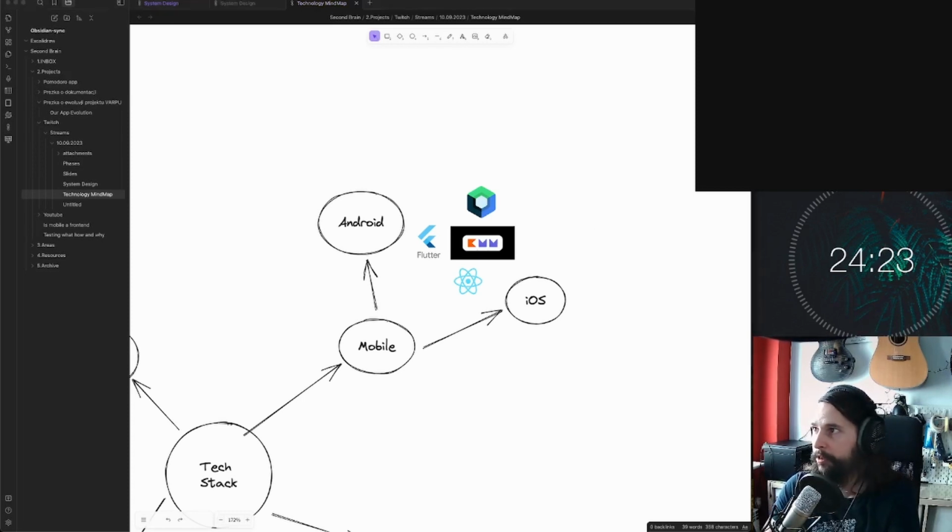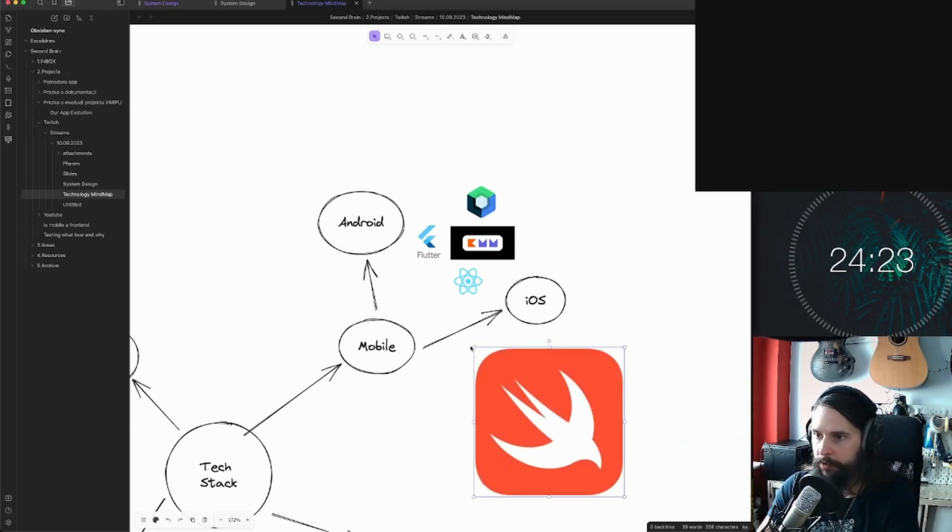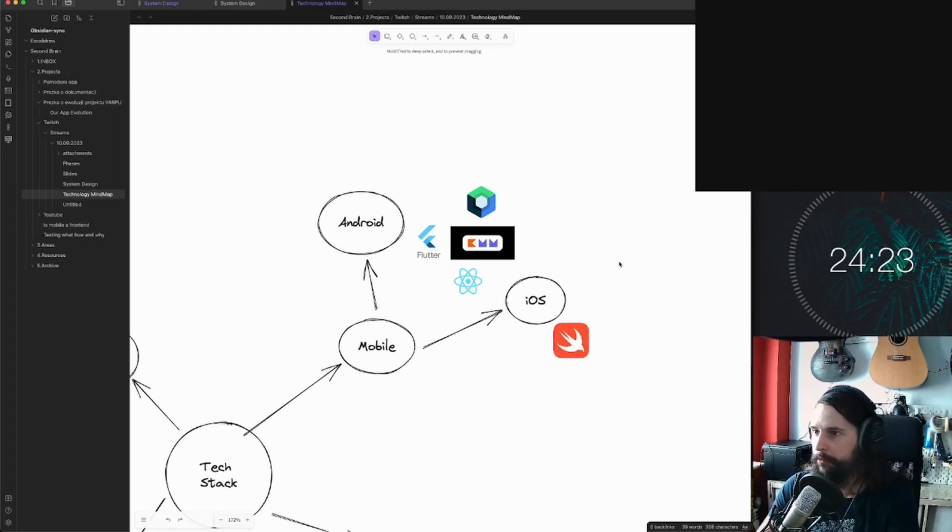So for iOS we have Swift, and that's something I don't know anything about, but I definitely want to try it. Looking from a syntax perspective, it's very similar to Kotlin. Kotlin definitely is something I want to use on Android. Oh, also I'm aiming to have only phone apps, not really tablet apps.